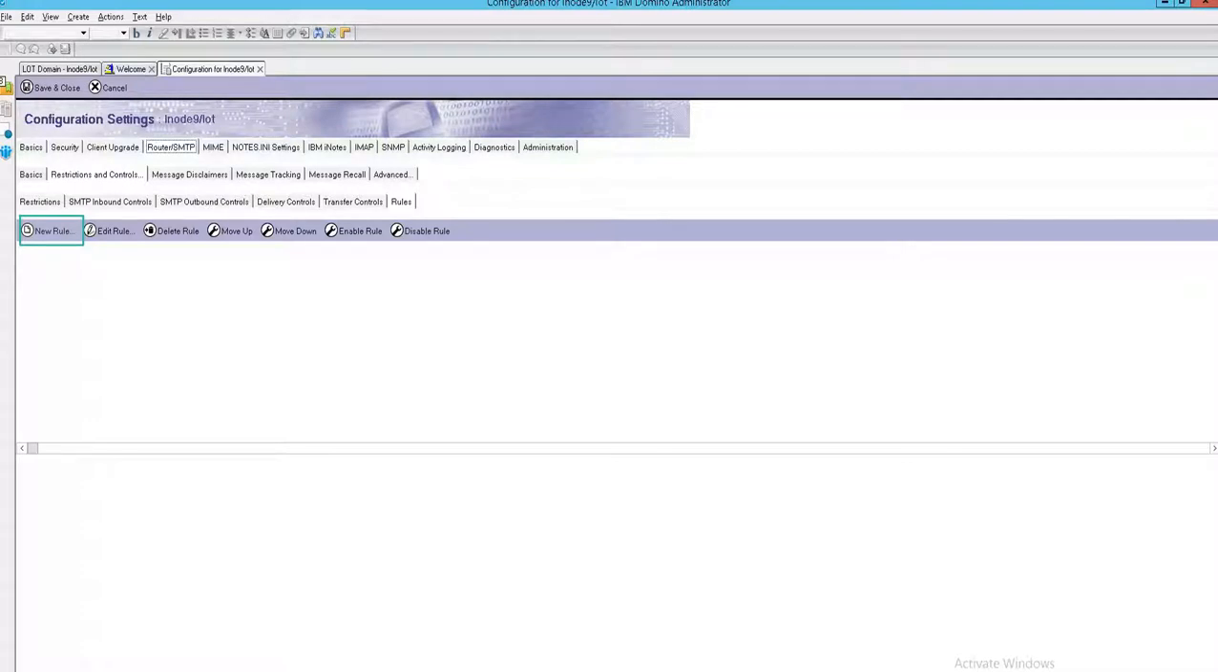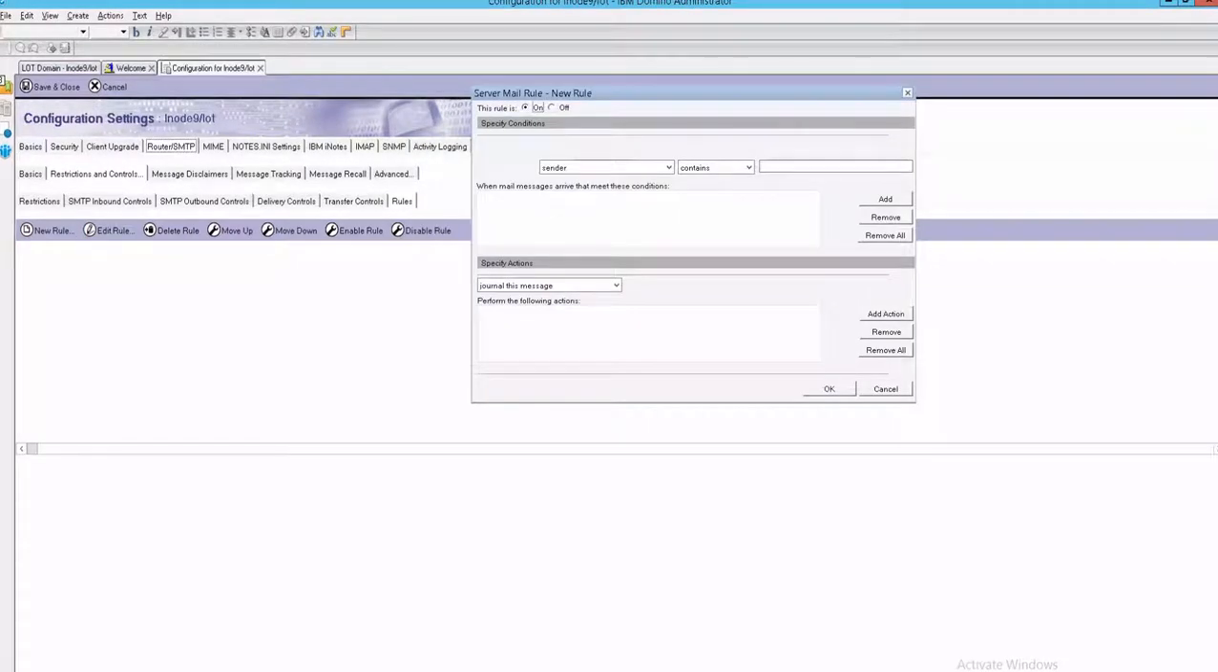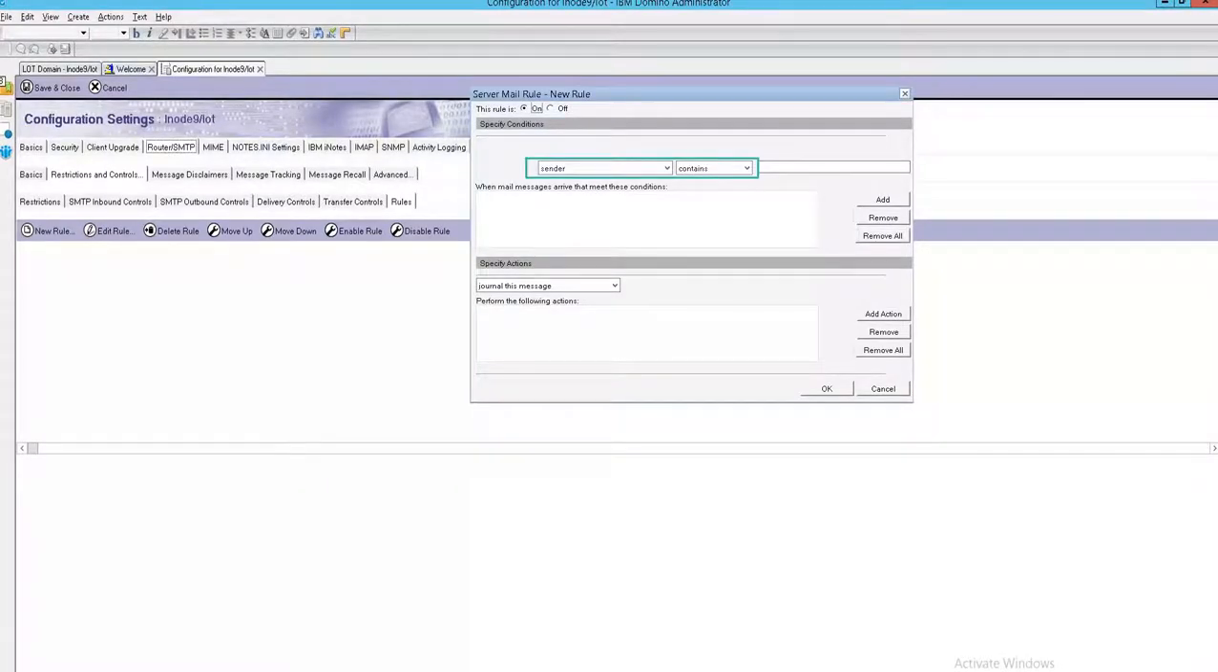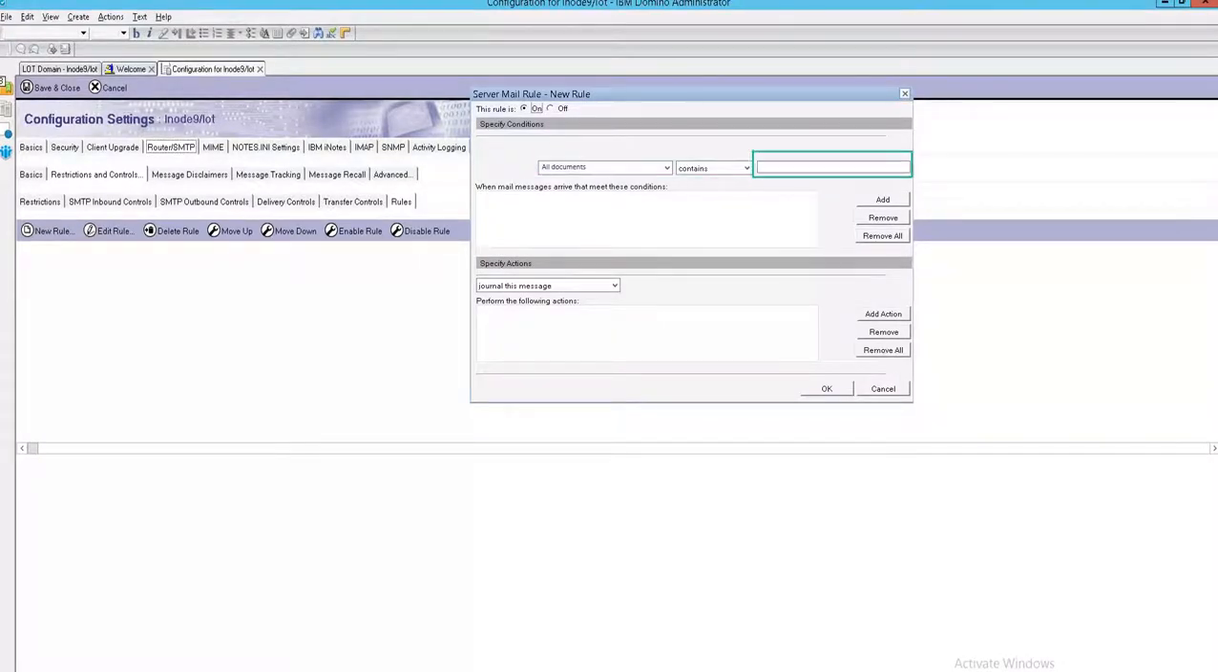Click New Rule. The new rule dialog is displayed with details selected by default in two fields, specify conditions and specify actions. In the specify conditions field, replace the sender option and select the all documents option from the drop-down field. Selecting all documents helps you archive all messages. Remember, you can also select one of the available conditions from the drop-down field, for example, subject, body, to, CC, BCC, and so on.